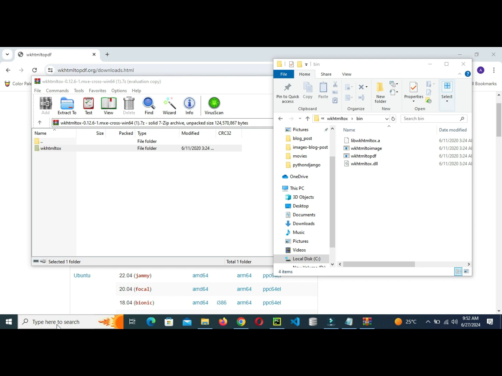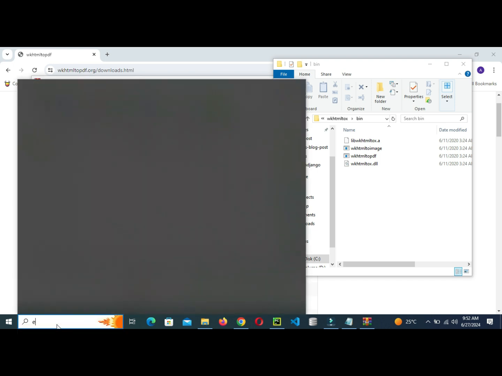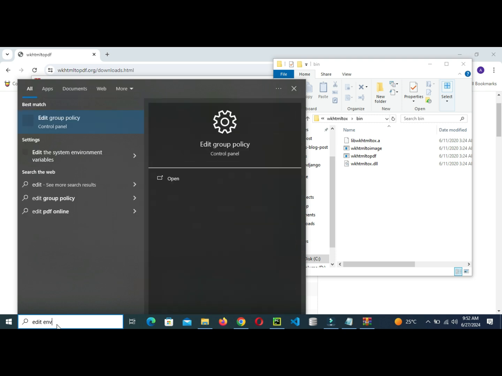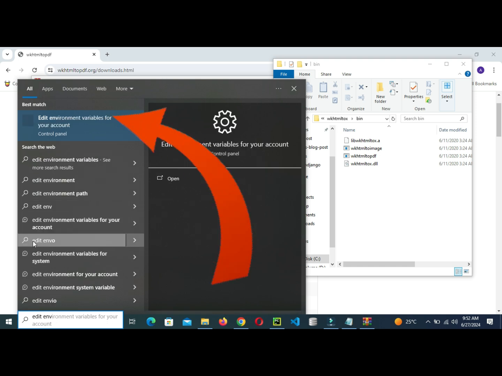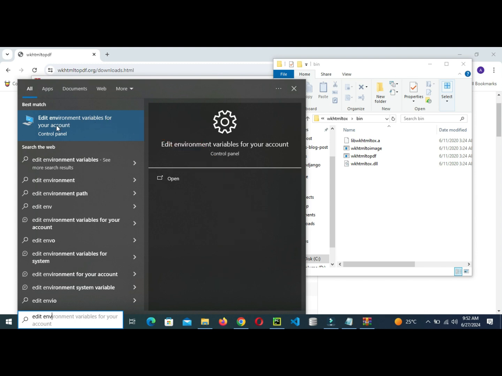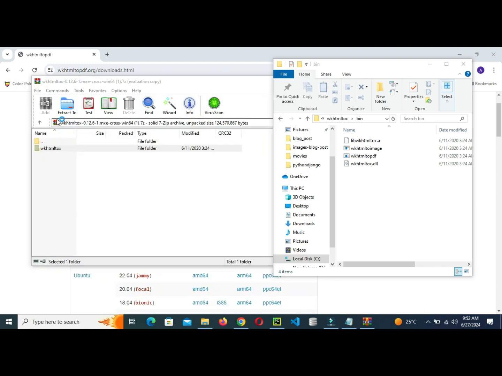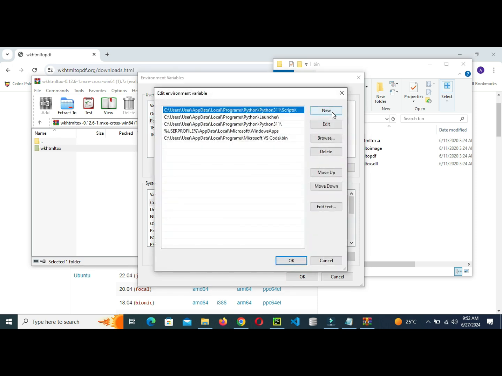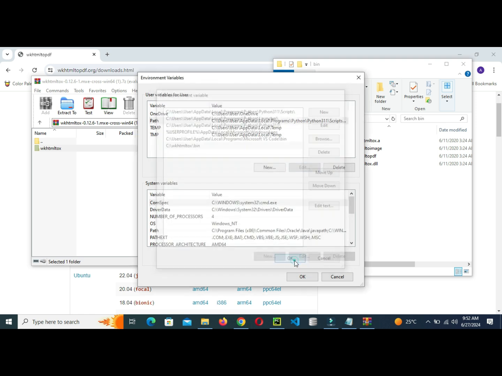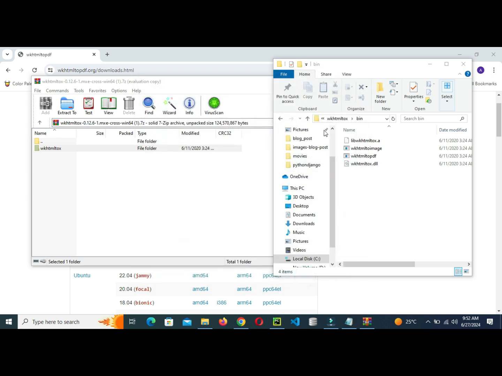After that, you go and search for edit environment variables. Click edit the environment variables for your account. Just open them. As opened, click on path, then click edit, then click new, and then add your path here. Paste the path, and then click OK, and then OK.